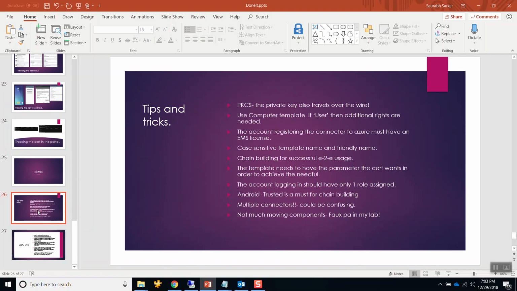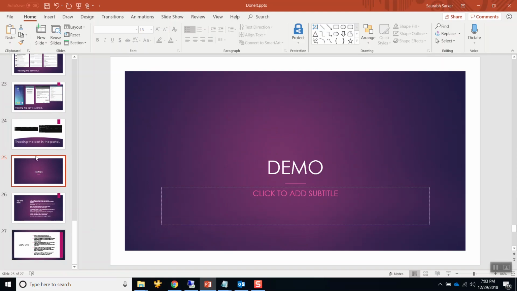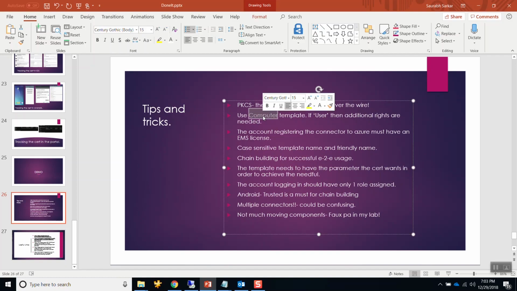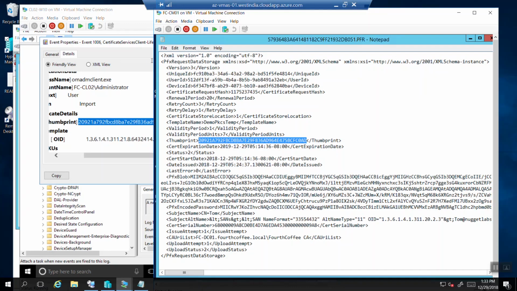Just in case of Android, we need to deploy a trusted root certificate, and once the trusted root is delivered, then it needs to be linked with the PKCS profile that we're deploying. Okay, so a few tips and tricks for you guys before we wrap it up for the day. We already know now, in PKCS the private key always travels over the wire. And I would suggest using a computer template, but if we are using a user template, then the permission needs to be provided on both the places.